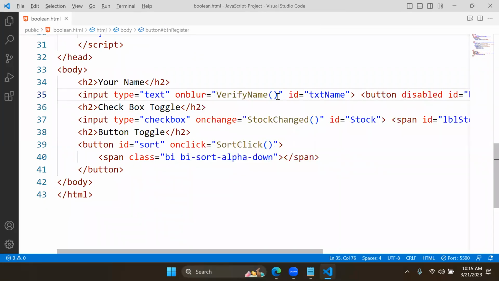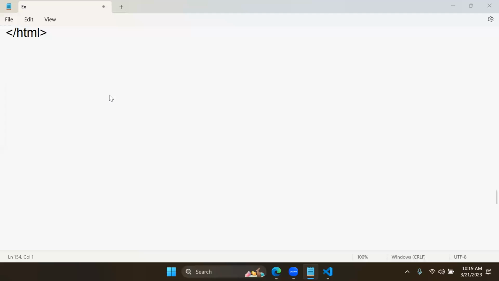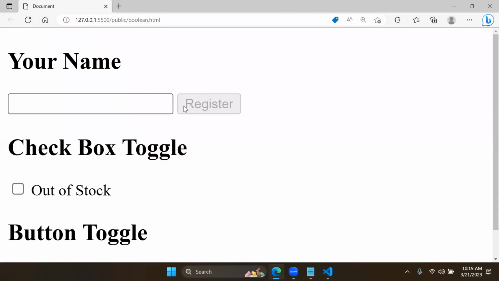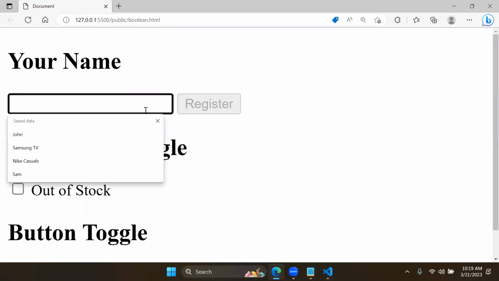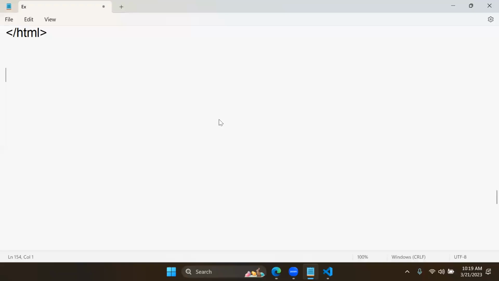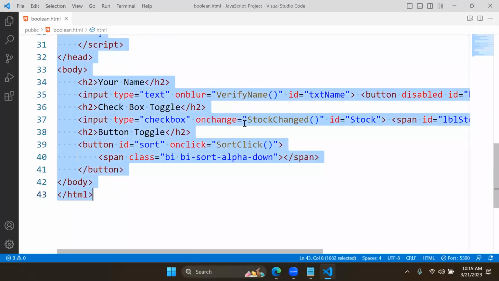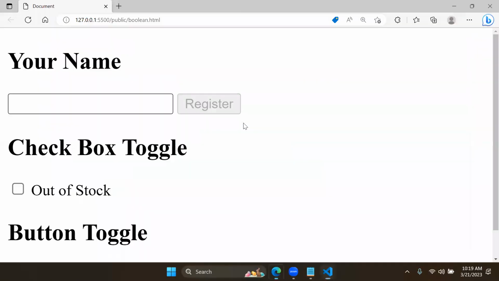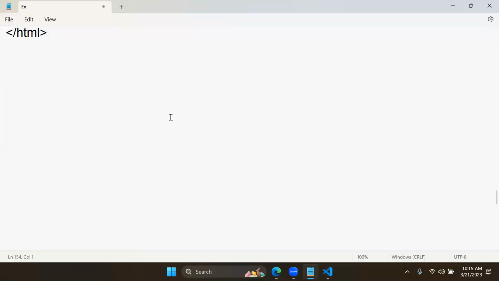That means now you can see it's not enabled. The register button is not working. I click inside, enter some name and click outside. Now it is working. If I am not entering any name and click outside, you can see it's disabled. That means it is not working. We can disable, we can enable, we can change the names, we can toggle them. All this comes under Boolean manipulations.